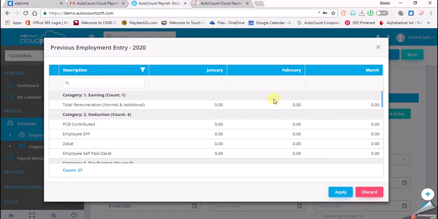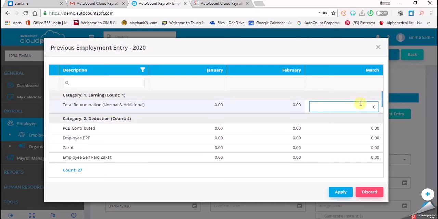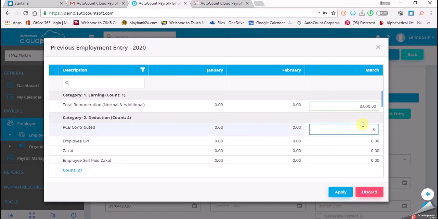So once you get it, you can choose either to enter by month, which is January, February, March, or you can choose to enter the accumulated amount under only 1 month, which is the month of March. So we assume after the 3 months of work at the previous employer, the total remuneration including normal and additional is 8,000 ringgit. So this 8,000 ringgit is for 3 months. And then we enter the PCB contributed, which is 500 ringgit.